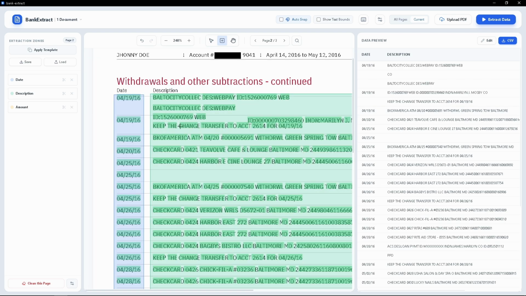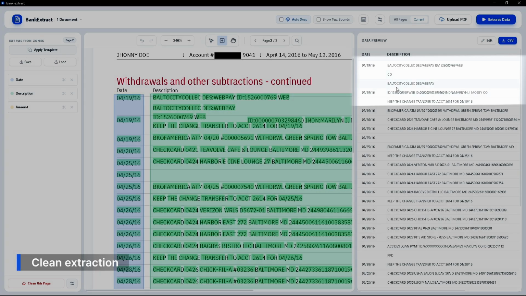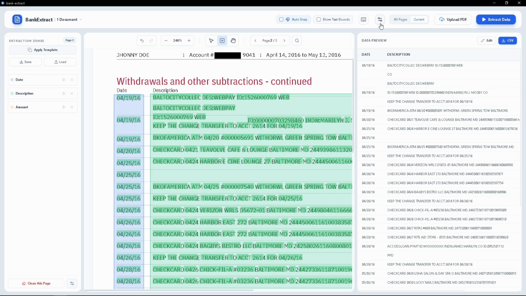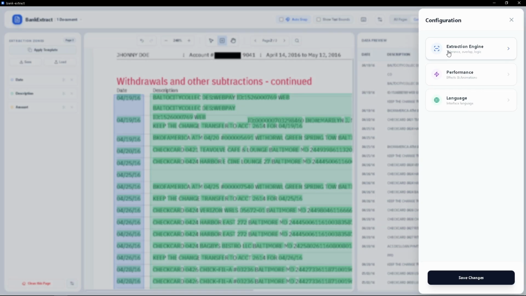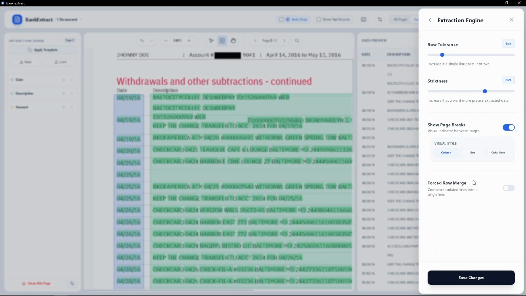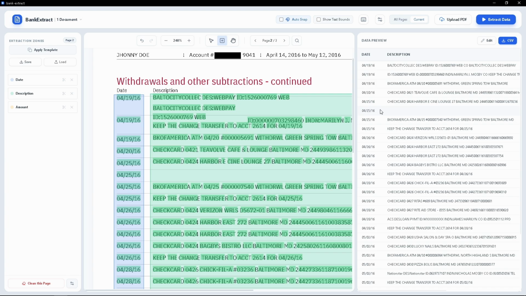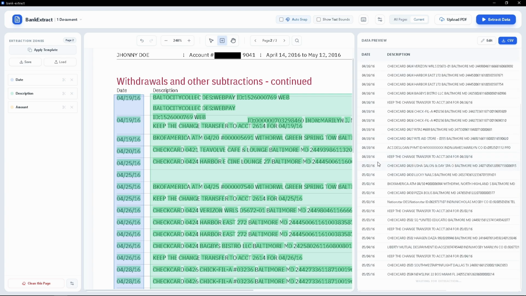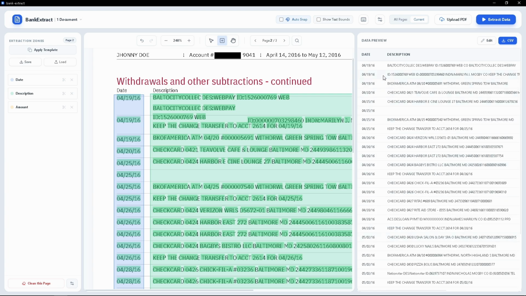Step 7. Cleaning the data. Bank statements can be messy with extra rows. We have a fix for that. Go to Configuration, then Extraction Settings, and click Forced Row Merge. This magically joins isolated rows into a single, clean entry. You can also play with the strictness and tolerance of the extraction for even better results.